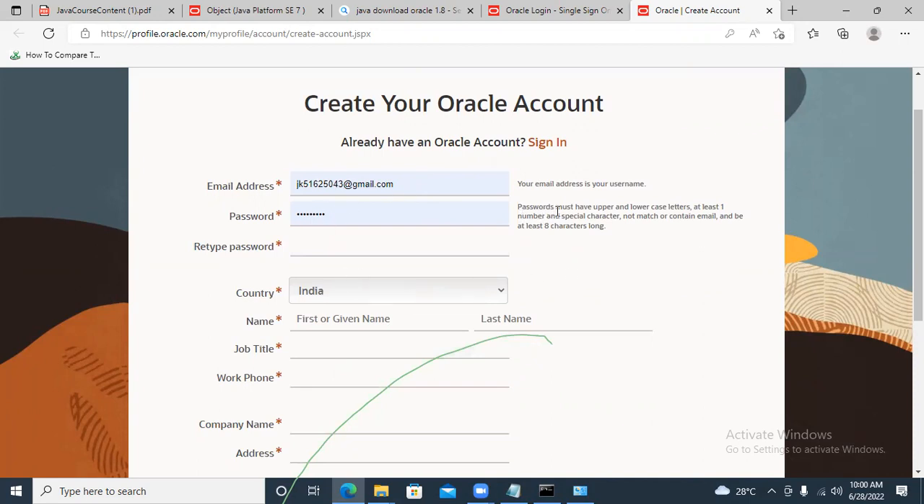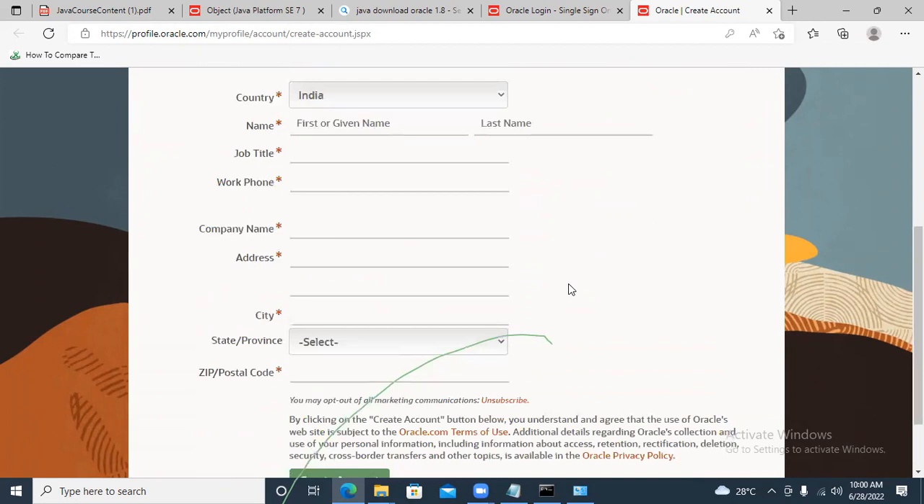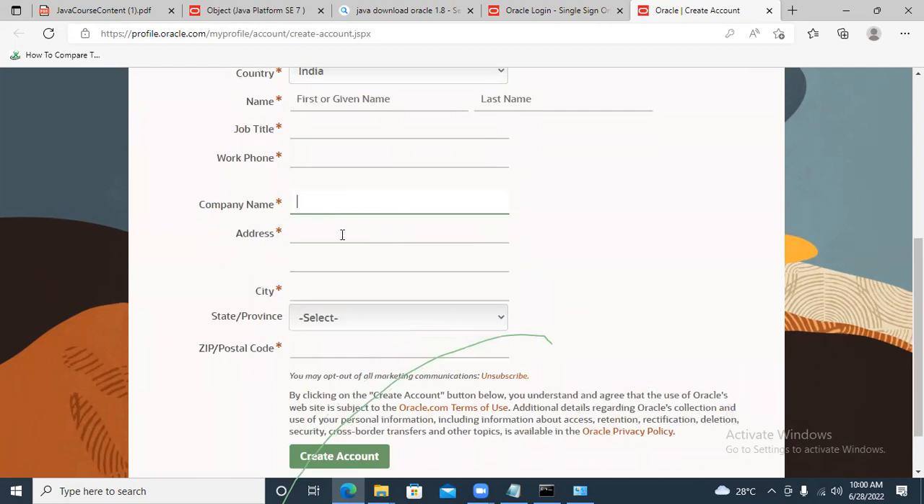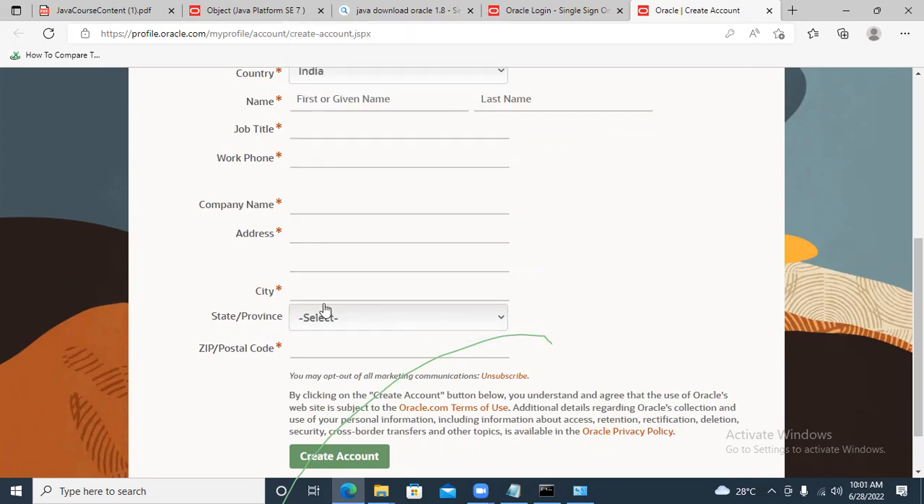See here, the password must have uppercase and lowercase letters, at least one number and a special character. You can give something like admin@123. Capital A is mandatory, the special character is mandatory, and the length is at least 8. Please provide all those things. For company name you can give XYZ. Address you can give whatever, then city, and state you can choose any one, and then download. Postal code you can give.